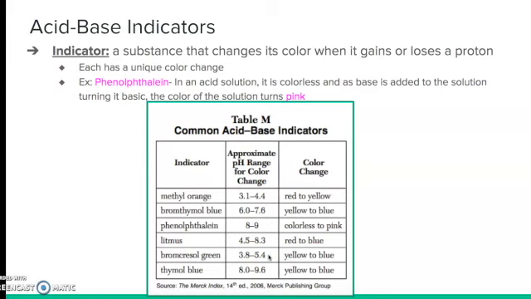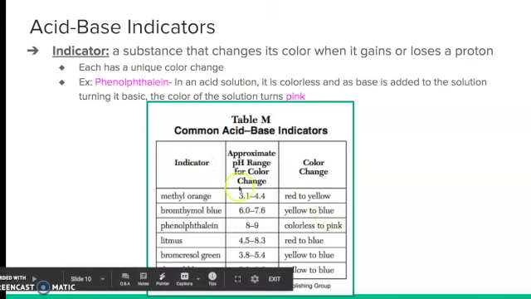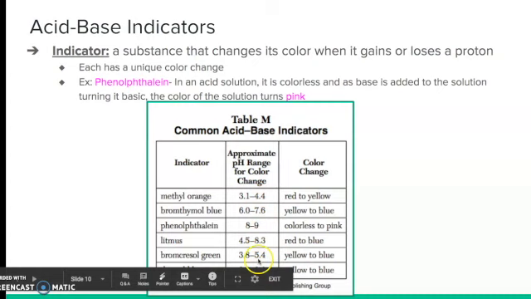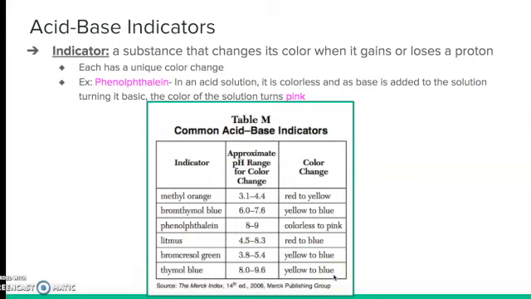So I have a couple of these to show you. This is how you use that Table M in your reference table. When we are in a pH of 0 to whatever this first number is, that's going to go with this first color listed. When we're at a pH of the second pH listed or above, that's where you're going to have this second color change. So I'll go over these and we'll predict our pHs in the visual that I'm going to show you.